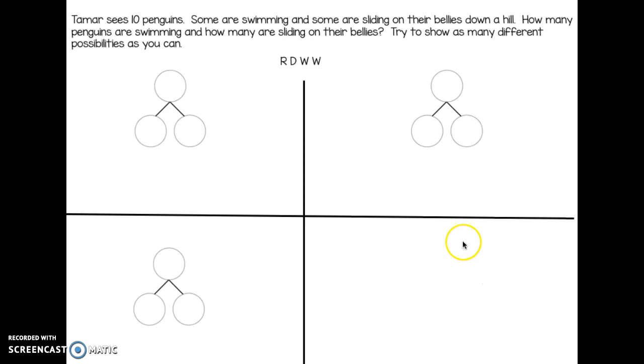Now the last box is empty. This is where you're going to write a sentence answering the question. How many penguins are swimming and how many are sliding on their bellies? What I want you to do is just pick one of these number bonds that you like the most to answer the question. Then make a video on Seesaw.